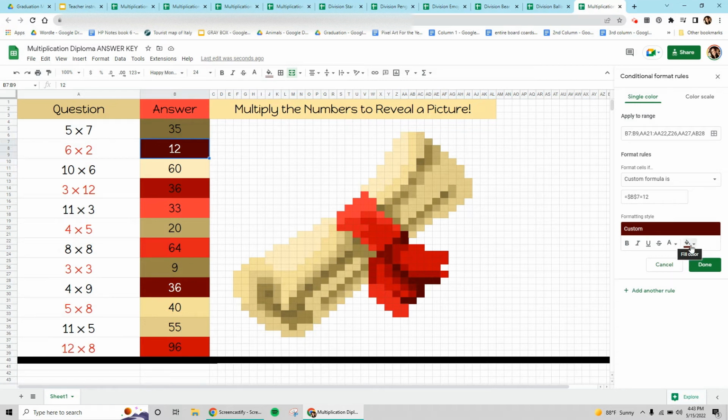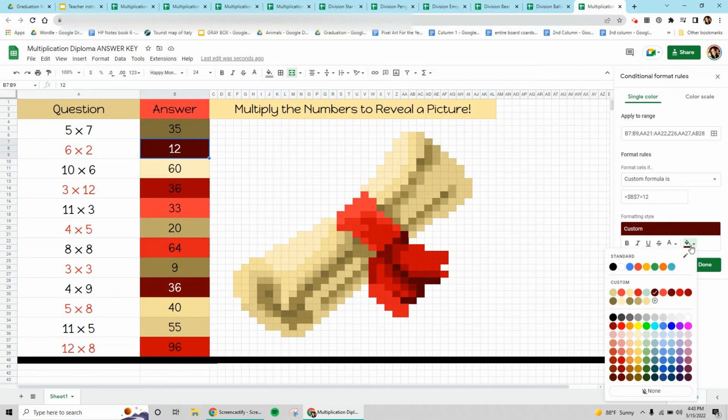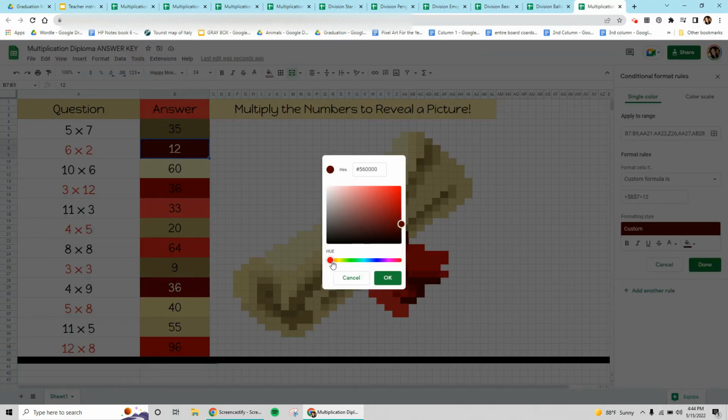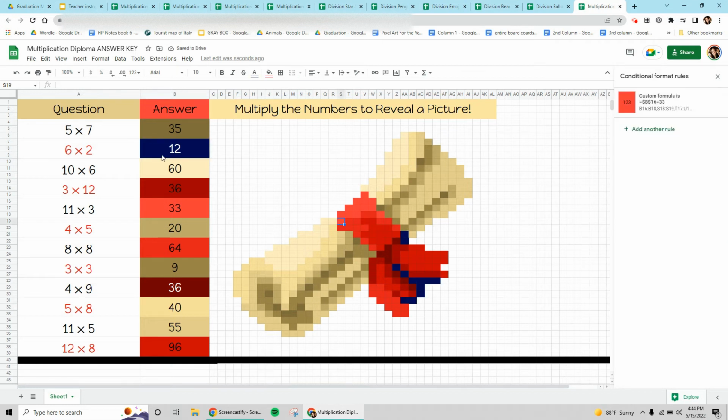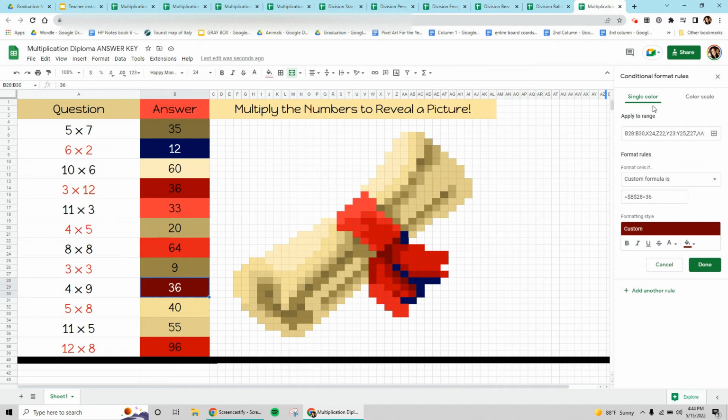I'm going to come down to the paint bucket and pick a dark blue. I can pick from here, or if I want a custom color, I can pick a custom color. And you can always change it later too, so it's pretty flexible. Hit OK, and now hit done. You can see that this box changed color and the associated pixels also changed color. Now I'm going to go to the next darkest one, which is this 36 down here. I'm going to click on the code and open it, and I'm going to pick a slightly lighter blue.